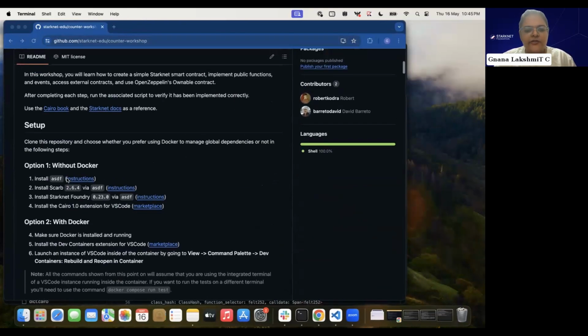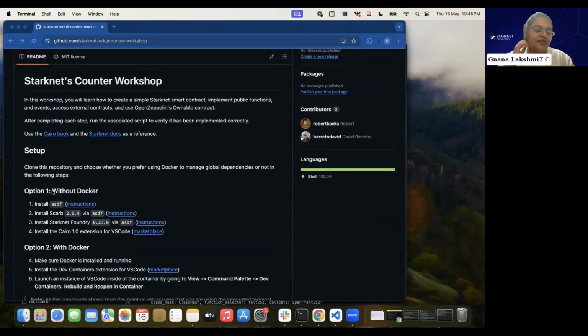And also we would need these installations already installed. Robert mentioned that he has already done the installation in the previous session. So you should already have ASDF, you should have Scarb 2.6.4, you should have Starknet Foundry 0.23.0, and the Cairo 1 extension for VS Code.